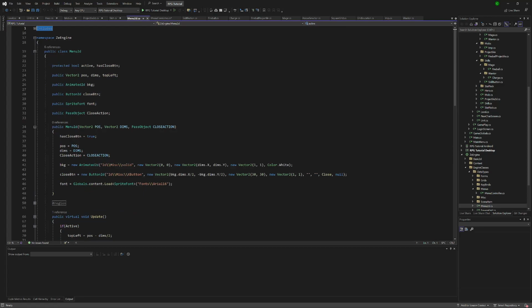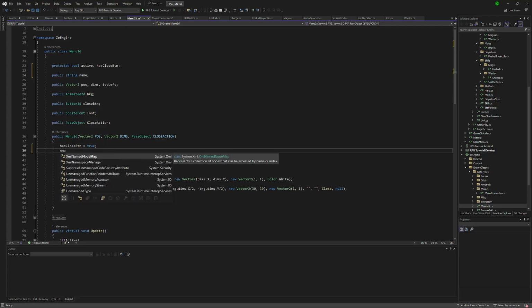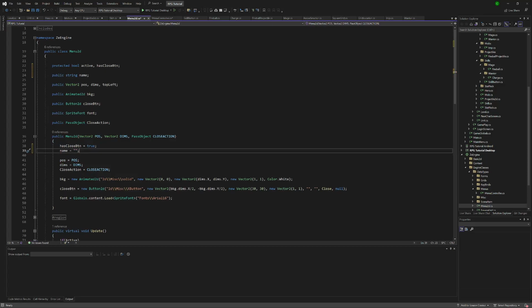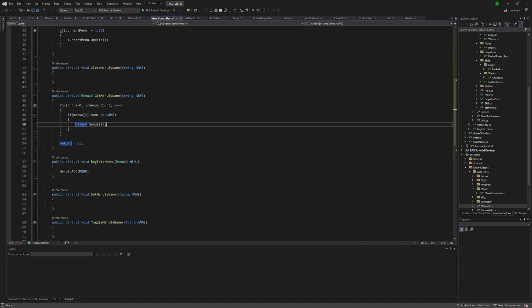So this is kind of our controlling factor. Public string name equals blank, because this is our base menu case. So now we can say name equals name. So that name is now working, and then we say return menus[i]. Okay, so that gets us our menu. So we can now get a menu anytime. This can be very helpful if we're trying to do something to our menu. We can get it from anywhere in our game once we make our menu controller global, which we will, you'll see. So that's our GetMenu.